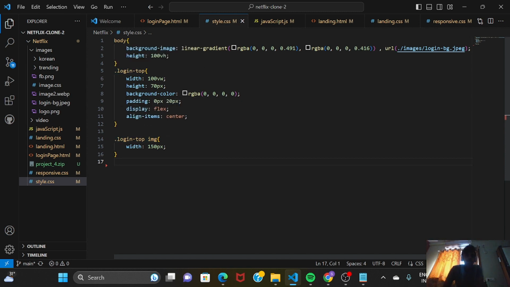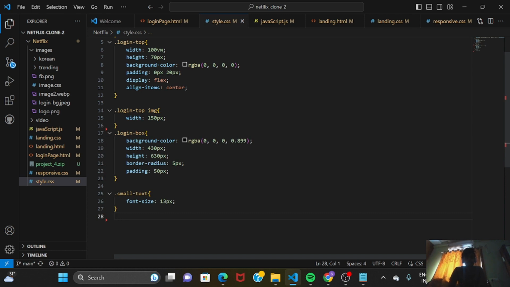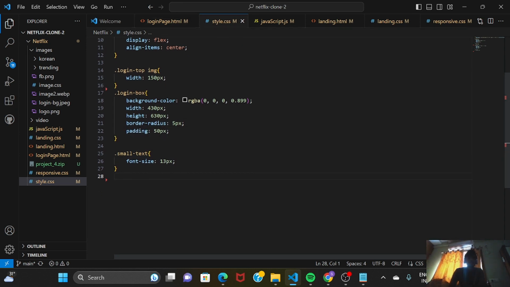I've adjusted the login top with width, height, background color, padding, display, and align items, so that this login top class, which is basically a button, should appear at the center with the width and height. This login top contains an image, and this image is of width 150 pixels. Here's the login box. The login box contains a background color RGBA with a width of 430 pixels, height 630 pixels, and padding of 50 pixels. Then .small-text, a class which contains a text of font size 13 pixels.